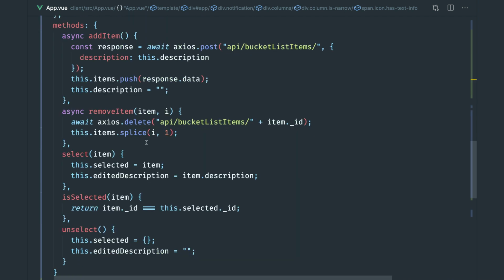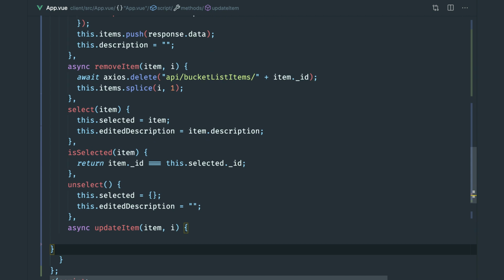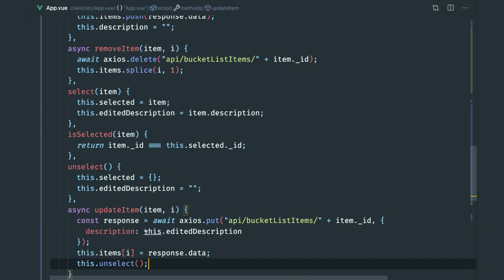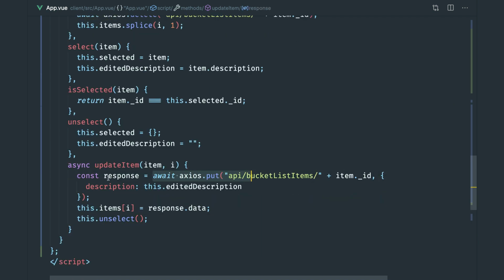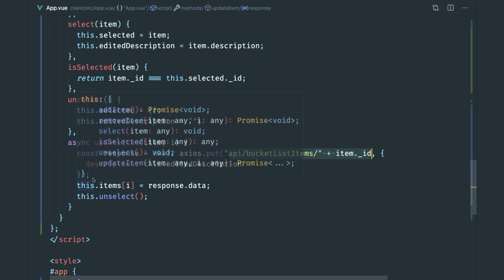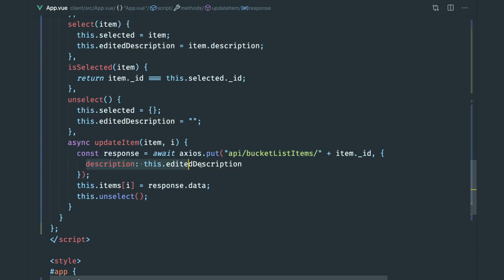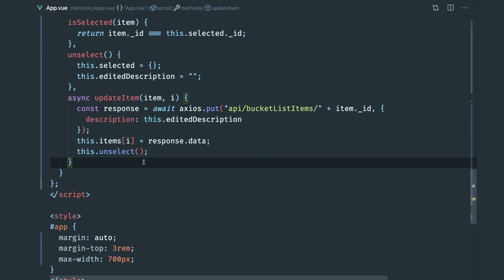The update item method will look like this. It takes the item and the index as params. We will first await the put operation with Axios and store the result in a const declaration. The route will be our base URL concatenated with the item.id param. The data to update that Axios takes as a second param will be an object with the edit description that we keep track of in our state. Once that is completed, we will update our array with the updated value with the data of the response. After that, we are going to unselect so the user leaves the edit mode.